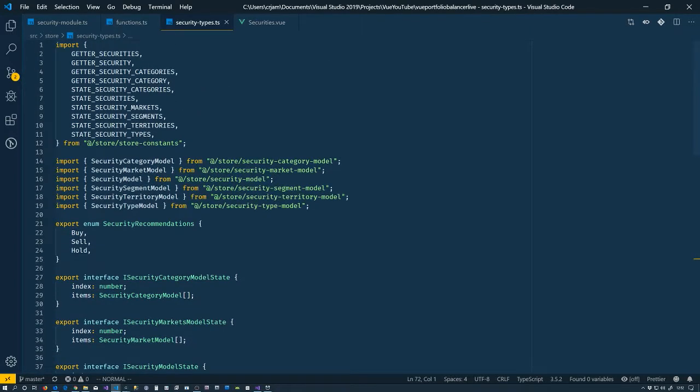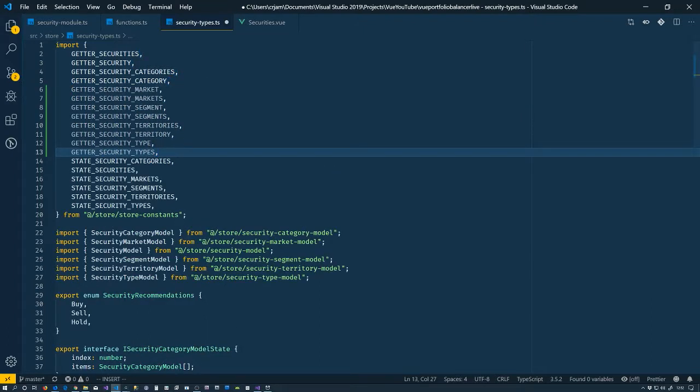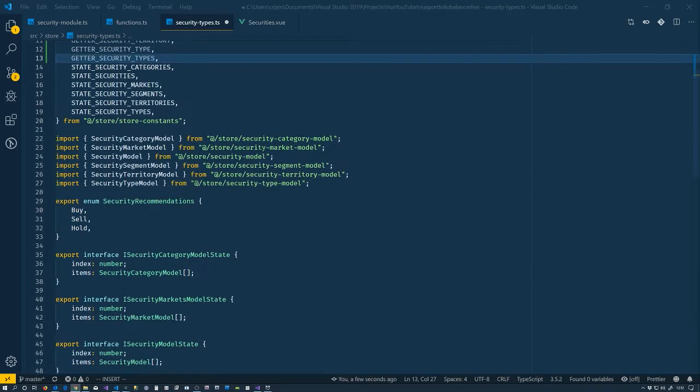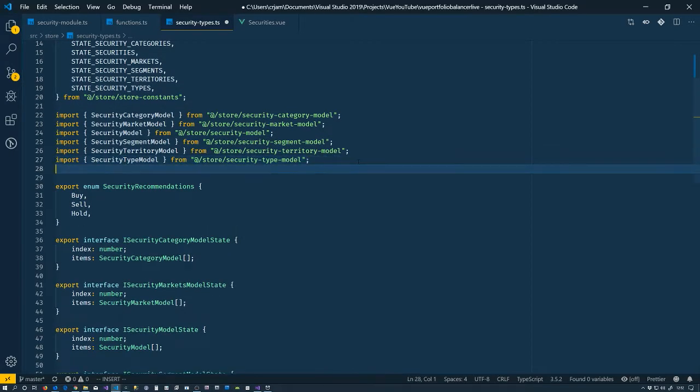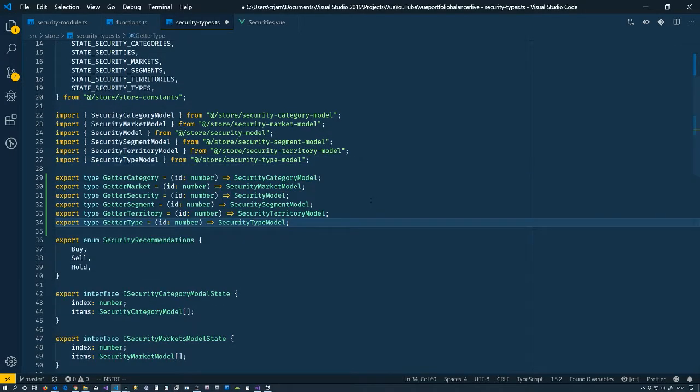So what we'll do is first off import those constants that we just created, and then I'm going to export a type. What we'll do, come down here. Type is the exact same as what we had previously, plus extras for all the others. So for a category, a getter category is a function that takes in an ID and returns you a category model.